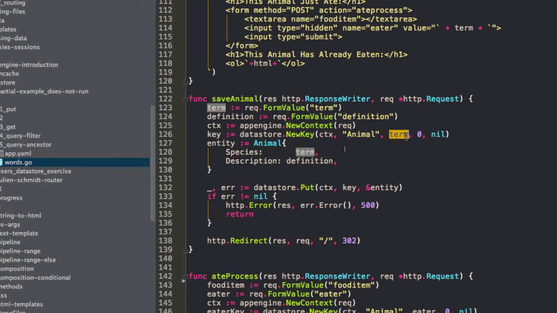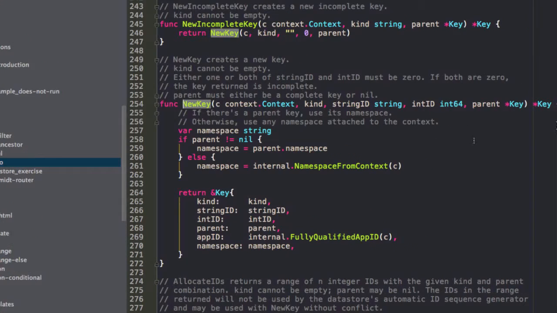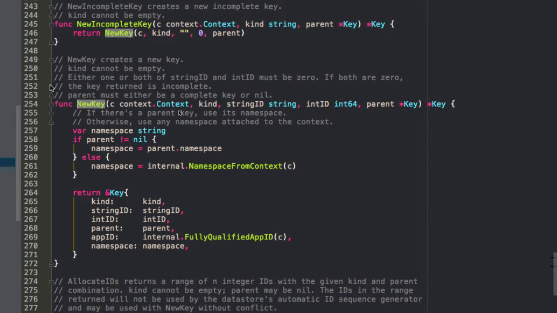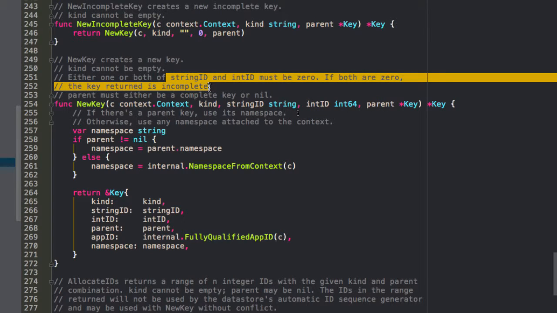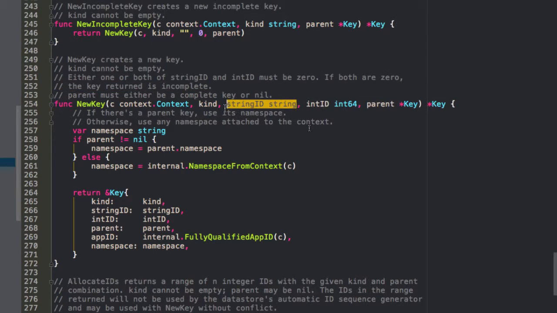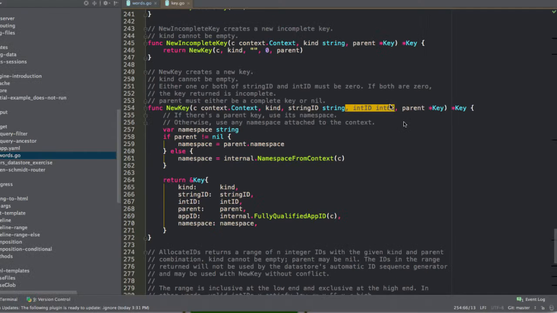And I could use either a string or I could use a number. If you look at the definition for new key, it creates a new key, either one or both of string ID and int ID must be zero. If both are zero, the key returned is incomplete. So if I want to say I'm creating a key, I have to either give it a string or an int. And then that will be the key by which I look up this record slash entity.